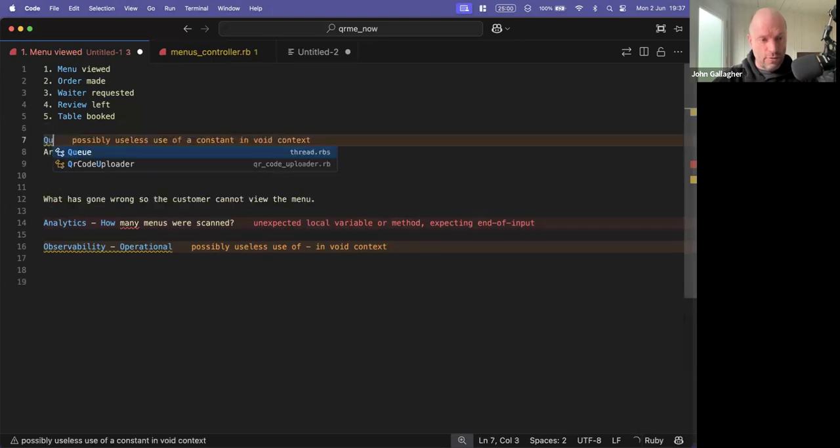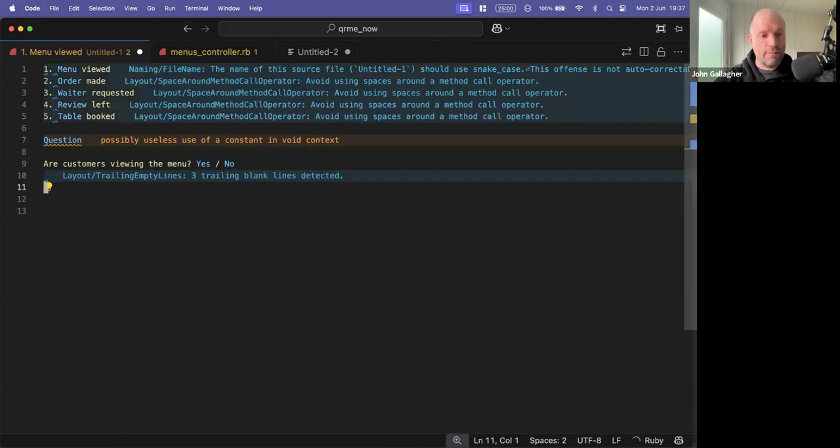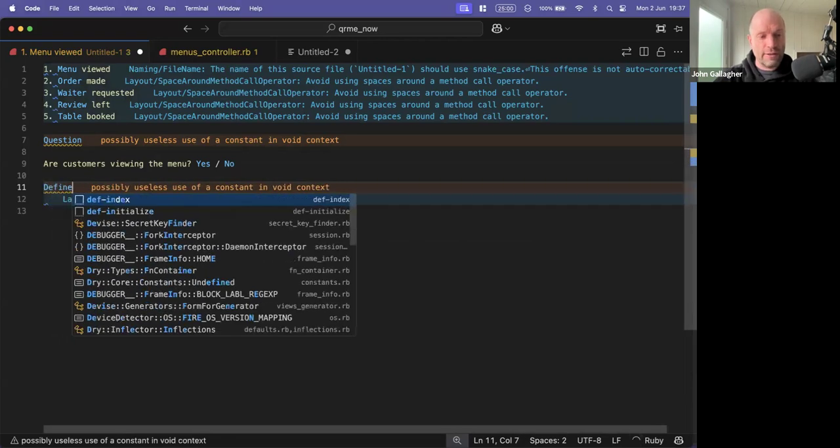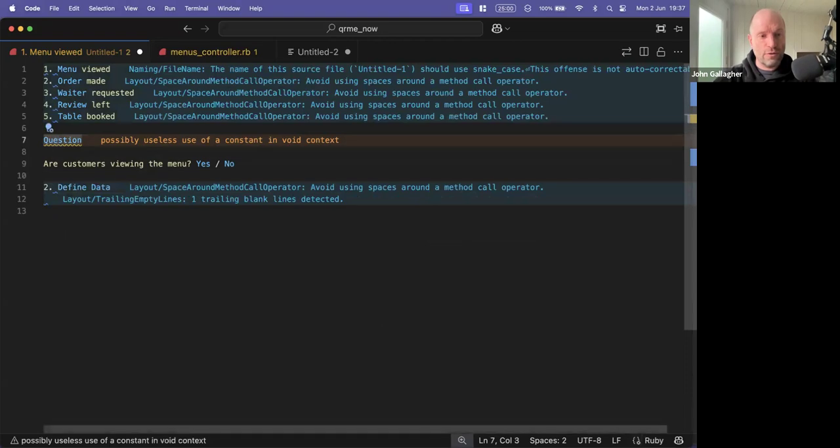So that's our initial question. It's important to just take small slices so we don't get overwhelmed. Small, usually very simple questions. Question: are customers viewing the menu? So now we need to define the data. What data should we use to define this?